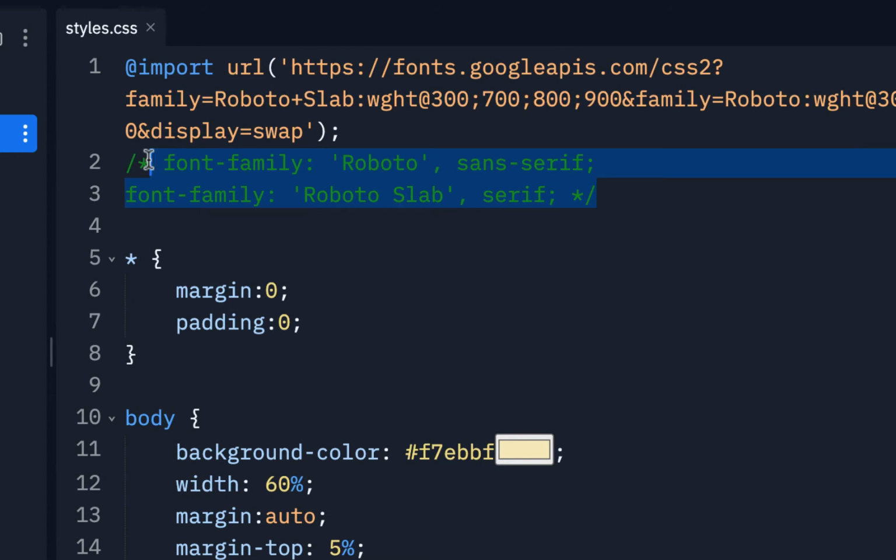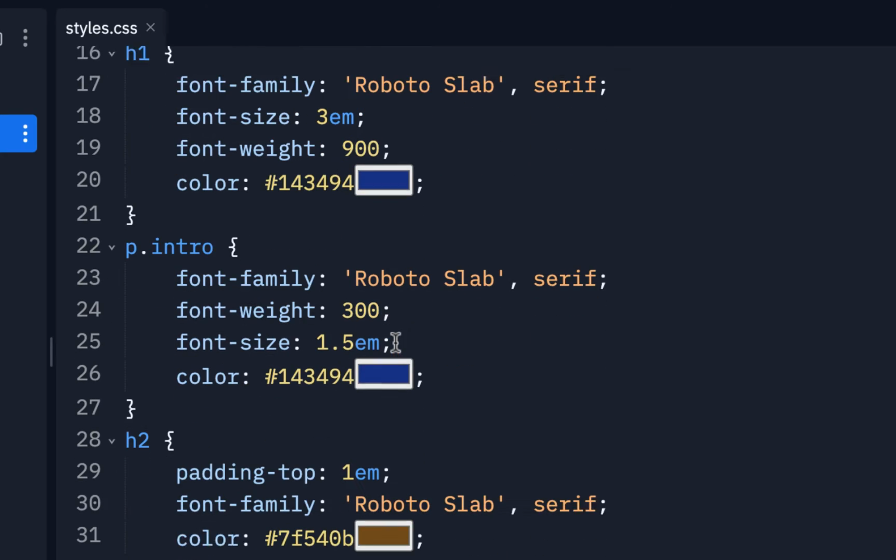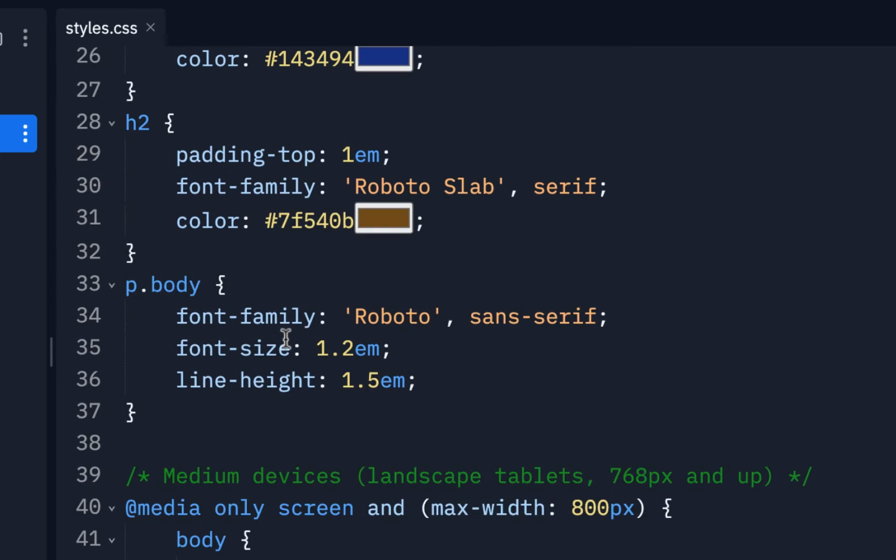I don't need this anymore. When I copied in the font families from Google Fonts, I put them here so we could use them. And we're still going to do our reset. We're going to target body, H1, our intro paragraph, our H2, our body paragraph.